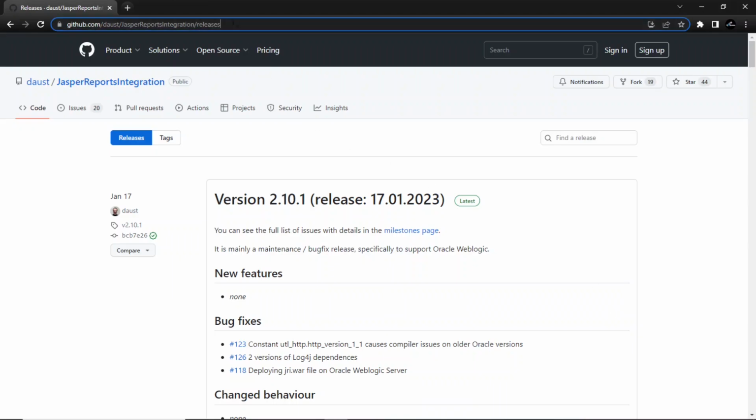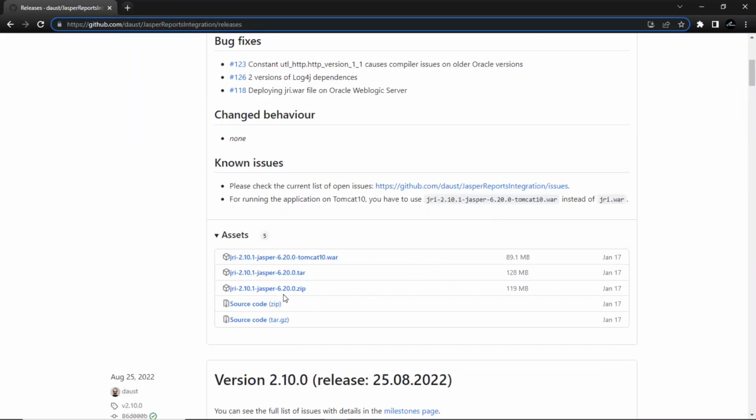Now let's get started with the Jasper Report integration. First, you have to download a piece of software called Jasper Reports Integration Kit. The download link for this kit is provided in the video description. Jasper Reports Integration provides an interface to use the Jasper Reports reporting engine in an Oracle database application, specifically with Oracle Apex. Go to this GitHub site and download this zip file.